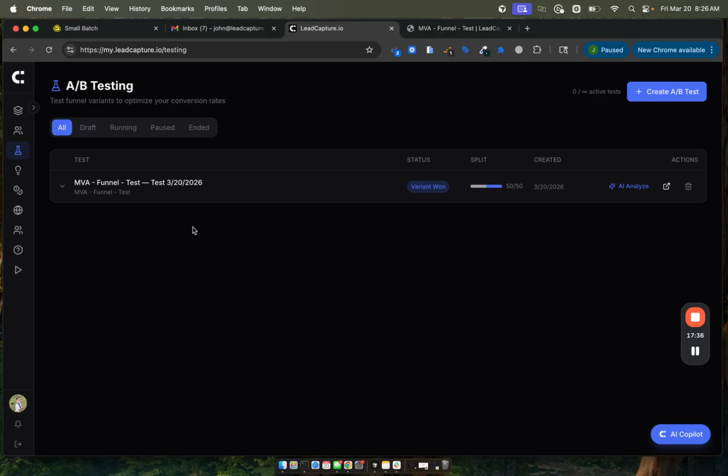The future is, at some point, Copilot will be able to create the entire test and run all the tests for people if that's something that they want to do. But for now, we're just trying to find ways to improve the process with brainstorming ideas, getting the test set up, and analyzing the test using the AI Copilot.